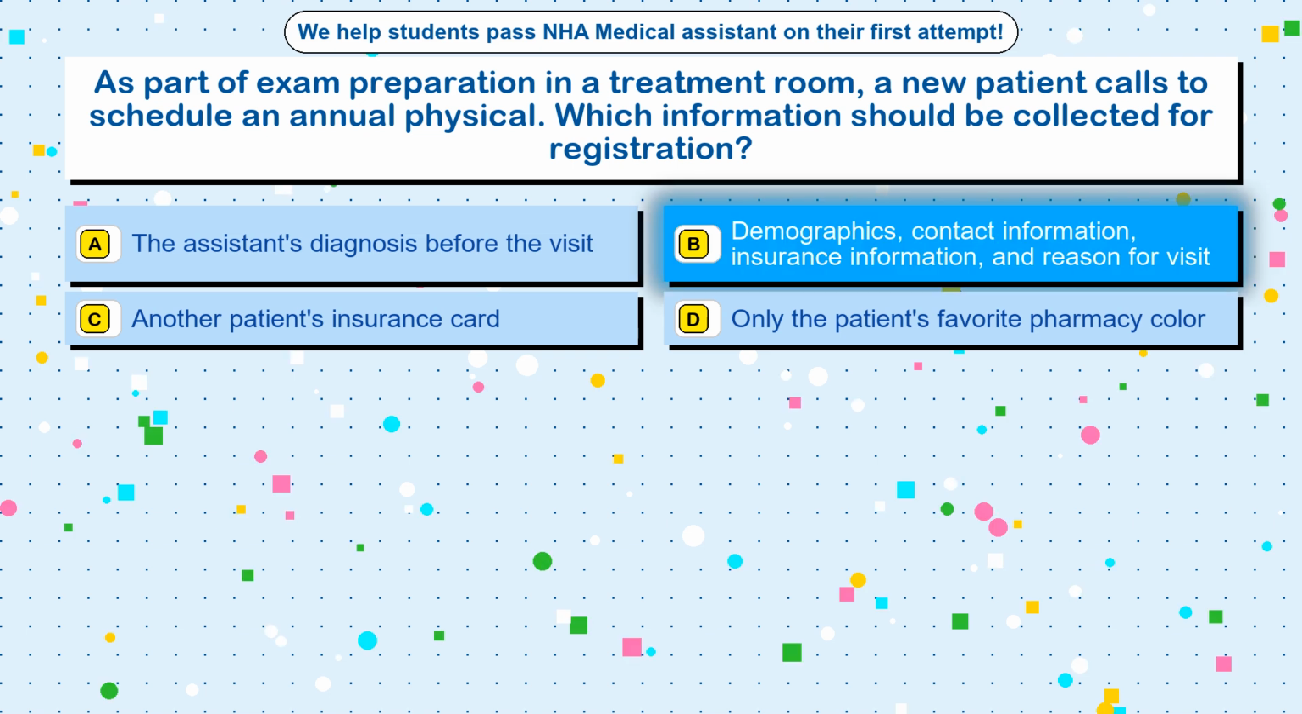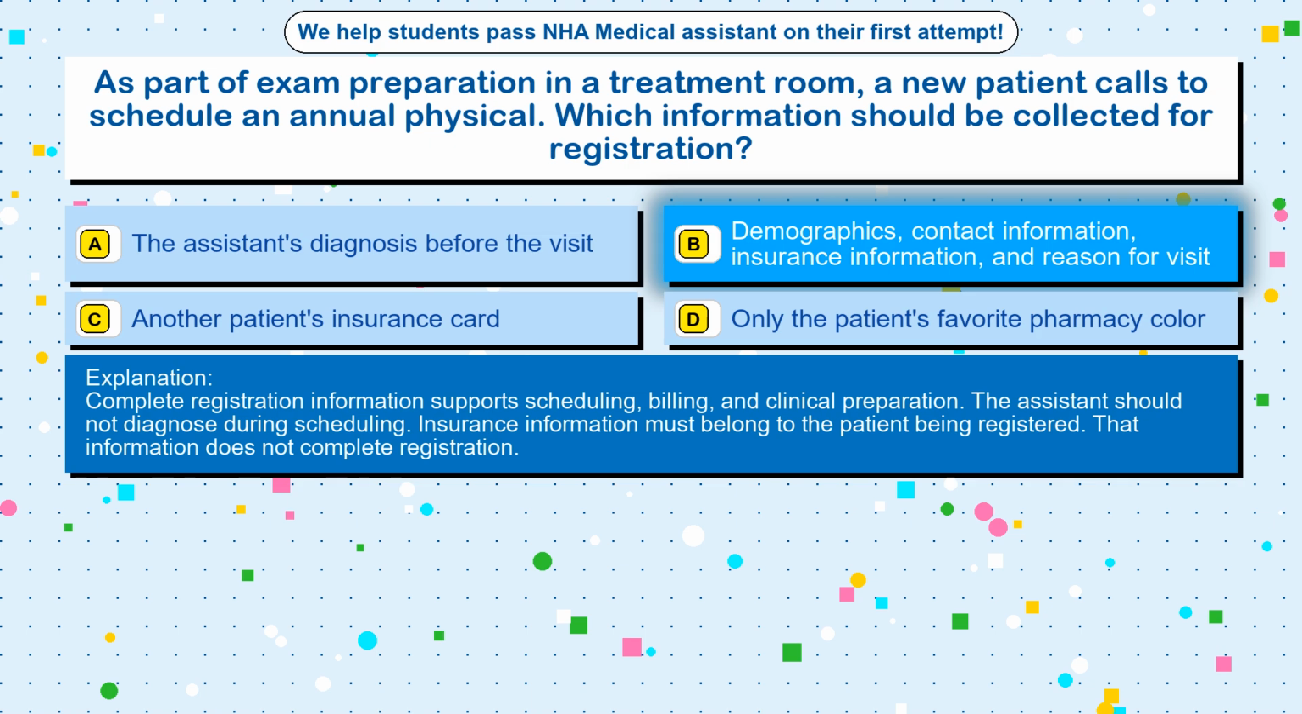The correct answer is option B, demographics, contact information, insurance information, and reason for visit. Complete registration information supports scheduling, billing, and clinical preparation. The assistant should not diagnose during scheduling. Insurance information must belong to the patient being registered. That information does not complete registration.